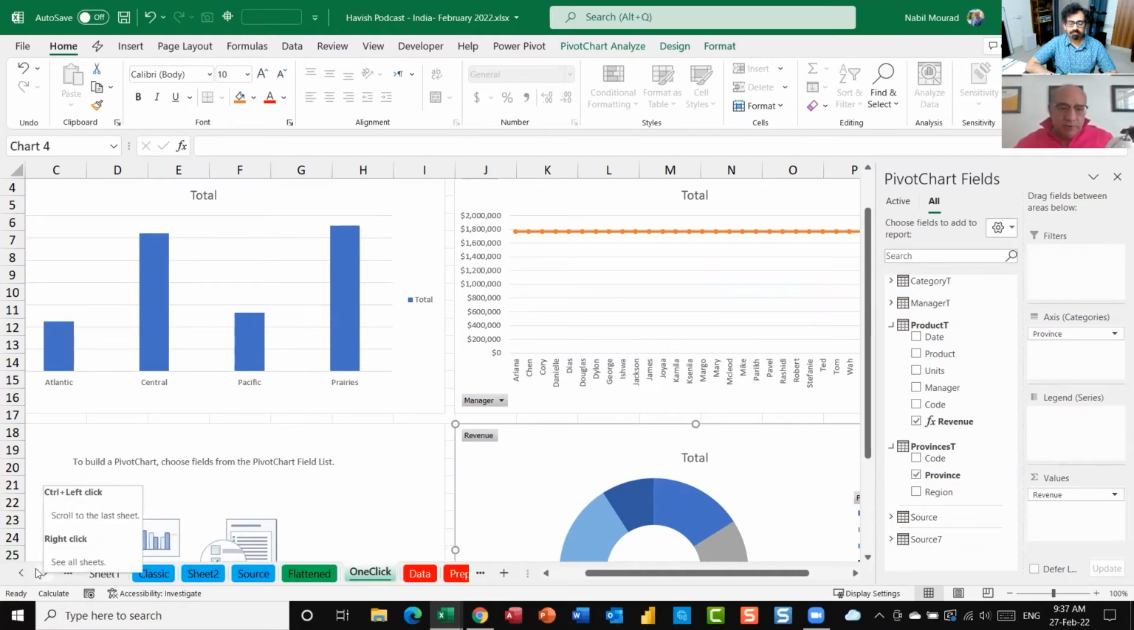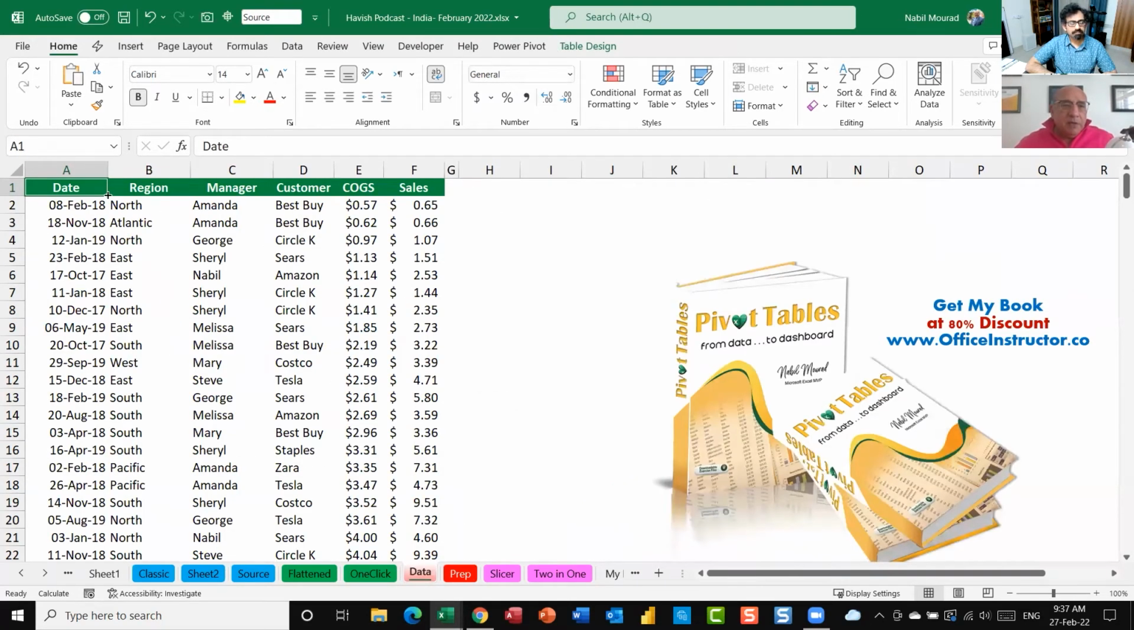And because I want to switch to the drop list, I want to show you another example where I combine the Power Pivot functionality along with the drop list. Let me show you an example. So here in this example, I have a date, a region, a manager, a customer, cost of goods sold, and sales. And I would like to calculate the total sales for each region and the total cost for each region. And I want to calculate as well the profit generated for each region.